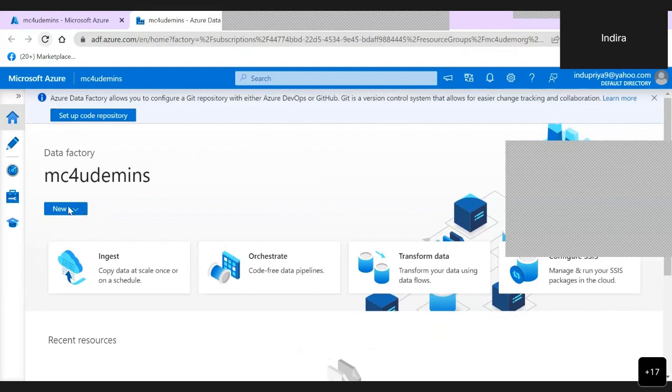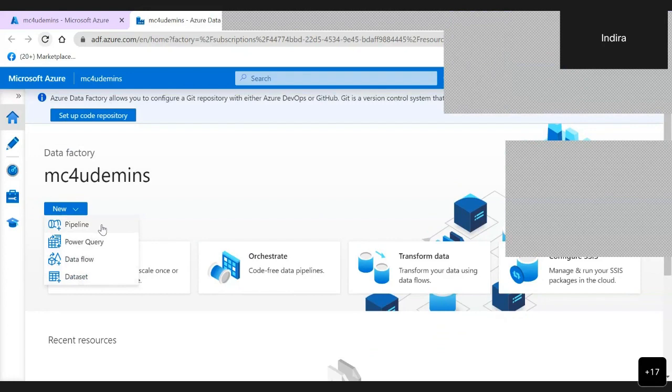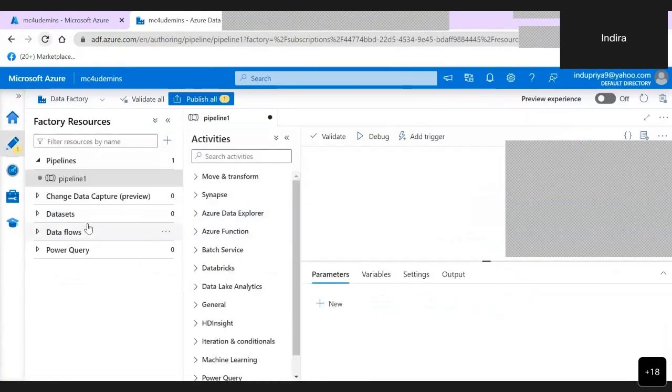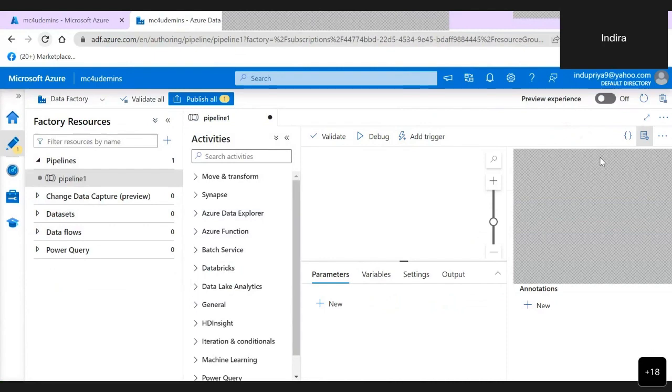So now it says new. If we click on the new, you can create a pipeline, a Power Query, a data flow, or a data set. This sounds familiar, right? Except Power Query, you have heard of pipeline, data flow, and data set. I'll just create a pipeline. And what is a pipeline? It's a set of activities, right? So once I hit pipelines, this is the interface that you get.